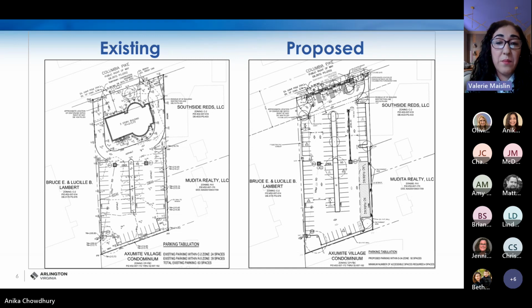On the image on the right-hand side, which is the proposed image, we would still have 2 entryways into the property, one for entry and one for egress. We would expand from 63 parking spaces to 92 parking spaces. There will also be a landscape strip along Columbia Pike, and parallel to that would be accessible parking spaces. All of the existing trees would remain along with existing lighting, and we would add additional trees and lighting as needed in the property.